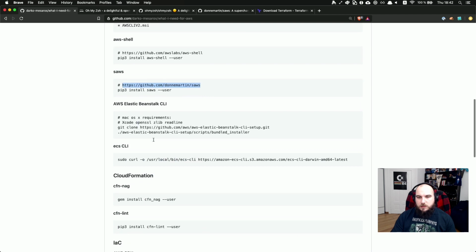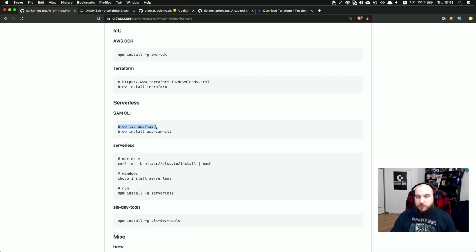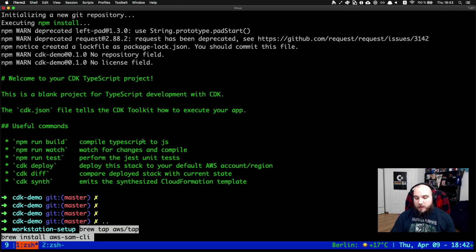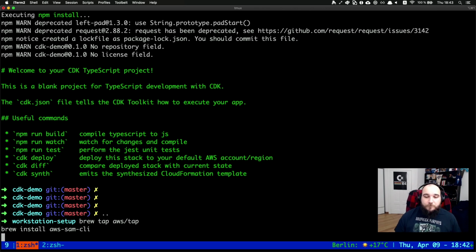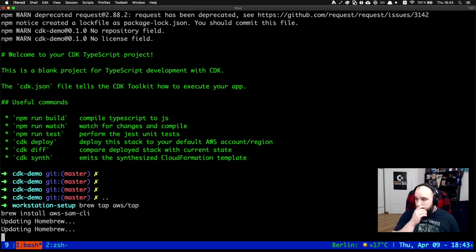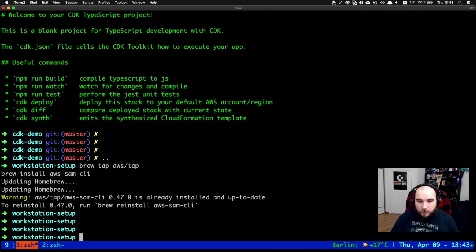Where is this thing? Yes. So we're using Brew again. But one of the things we need to add is a tap. A tap is basically a repository of applications. So we add a tap for AWS, and we install AWS SAM CLI. So I believe I have AWS SAM CLI already installed, but yeah, we can try to do something with it. Yeah, it's installed. That's fine.